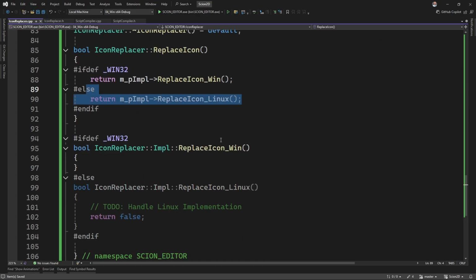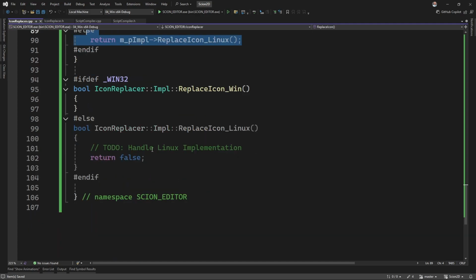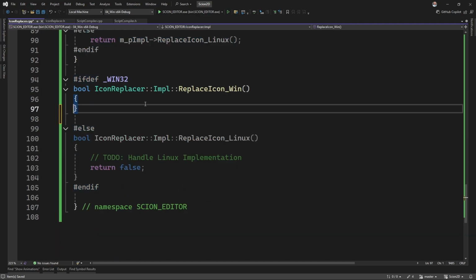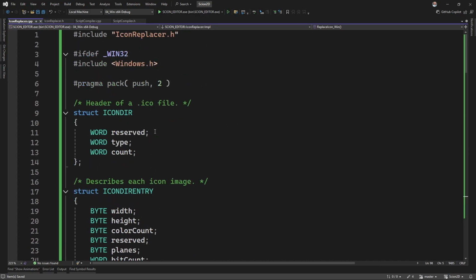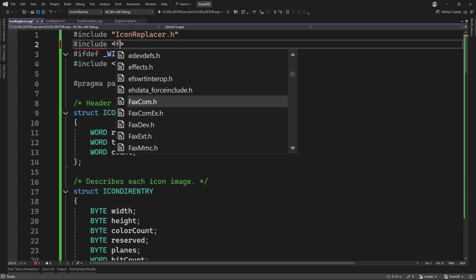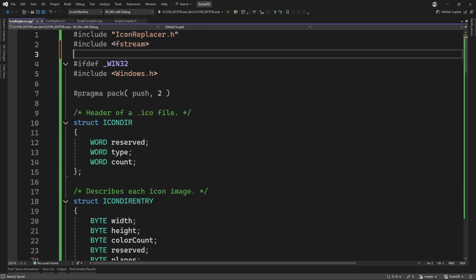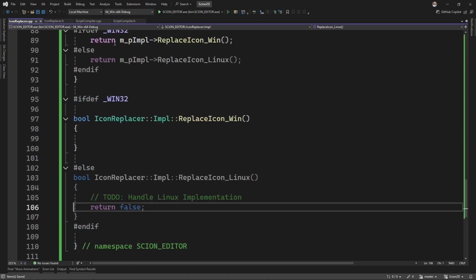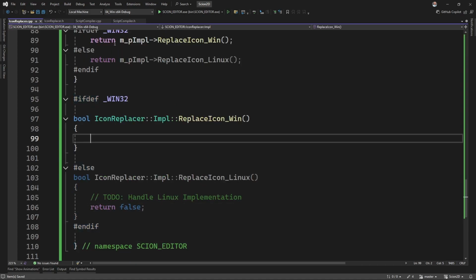Okay, so now it's time to jump right into the meat and potatoes and actually do the actual replace icon implementation for Windows. So let's go here. Before we do this, let's go back up to the top, and we're going to need to include fstream. Include fstream. All right, back down. And the first thing we want to do is open the ICO file in binary mode. If we cannot open the file in binary mode, we need to fail with a good error for the user.